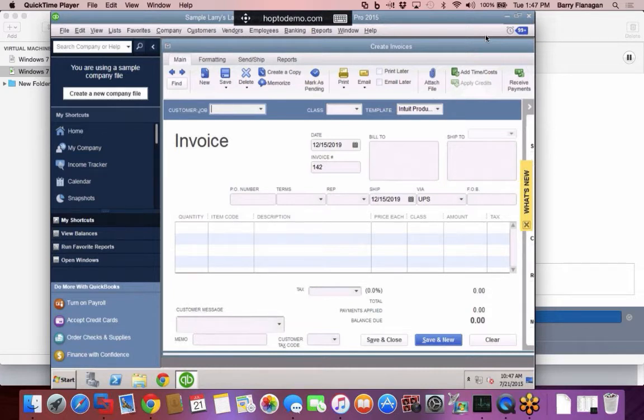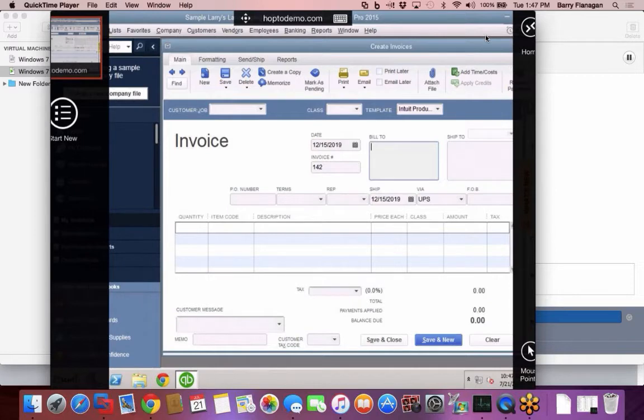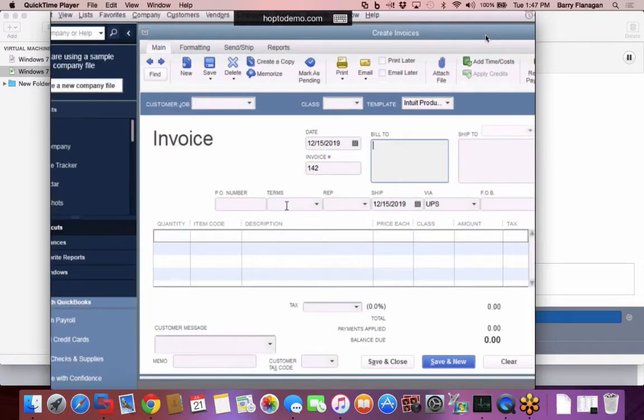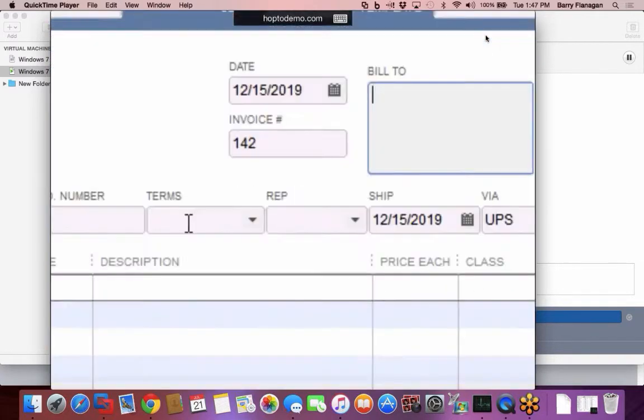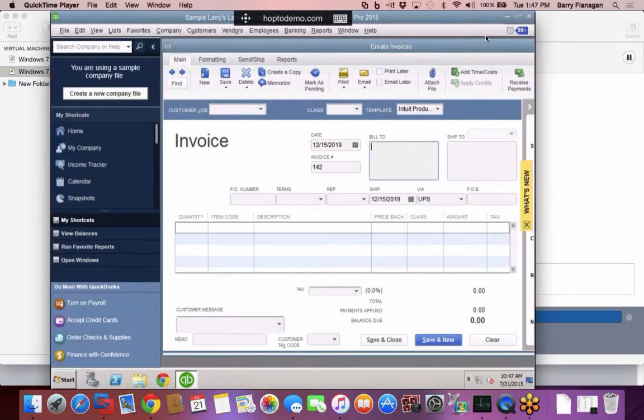All right, so this is QuickBooks Pro running on my iPad. Of course, I cannot pinch and zoom with this because the remote desktop client is in touch mode. So if I want to pinch and zoom, I have to go into mouse pointer mode. So I tap that, and then I can pinch and zoom. And then if I want to go back to touch enable mode, of course, I have to switch it back.